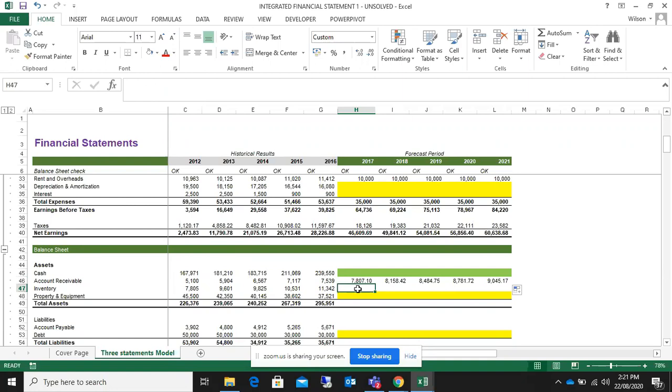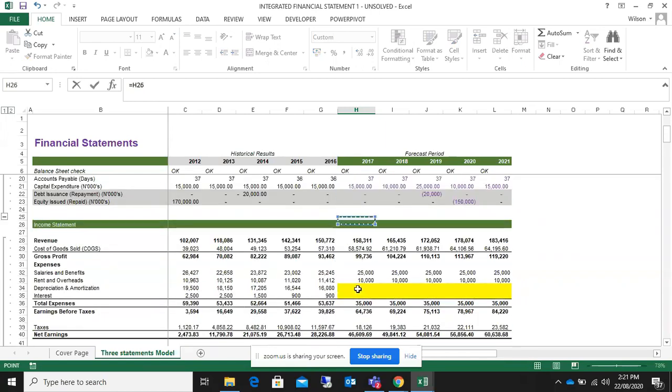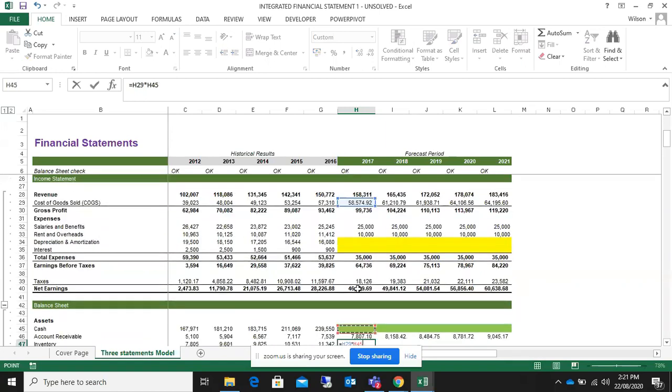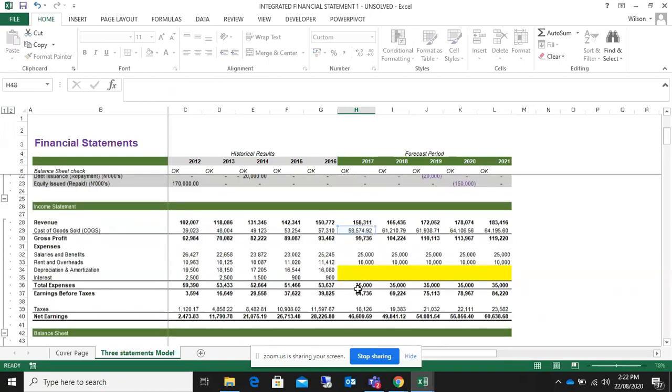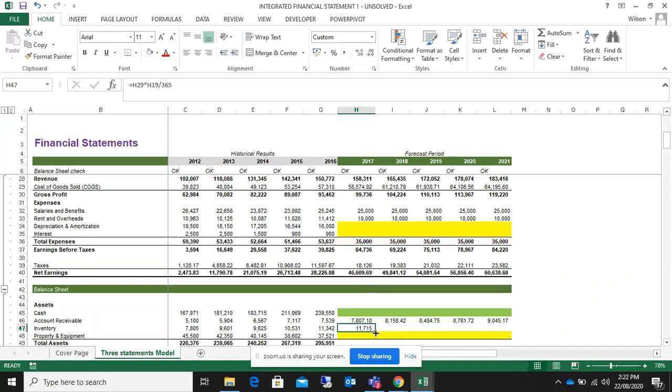It's similar to how we did it for accounts receivable, just that this time around we are picking cost of goods sold. So what I'm going to do here is to go up and pick my cost of goods sold. I'm going to say times, then I will also go up and pick my inventory days and divide that by 365. That's 365 days, making the calendar year. So I press enter, all right, then I drag this down.